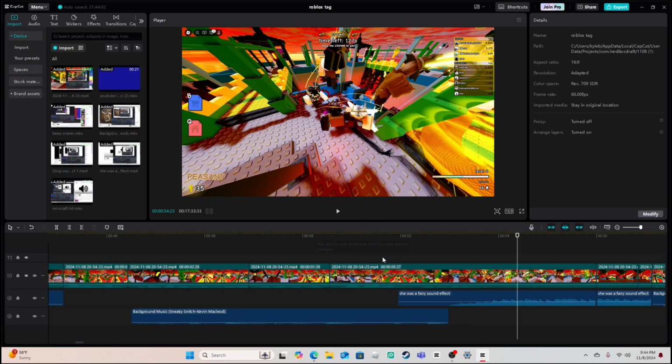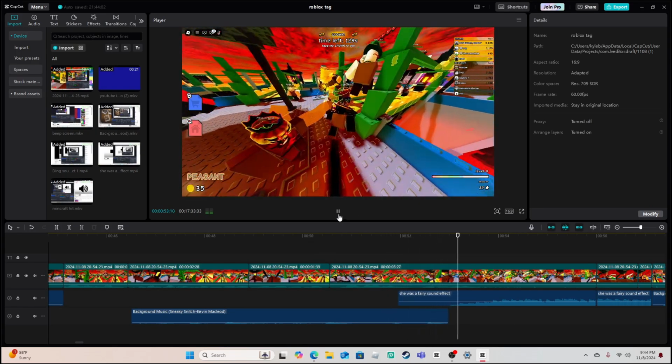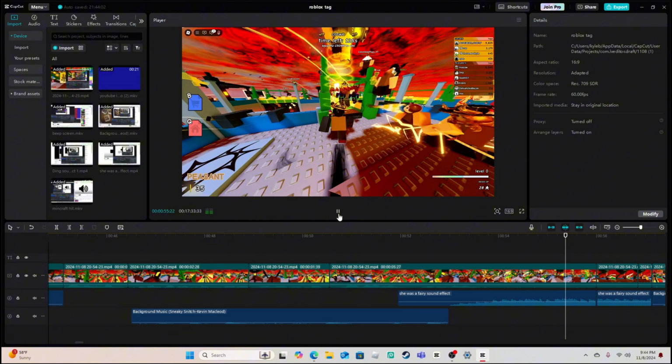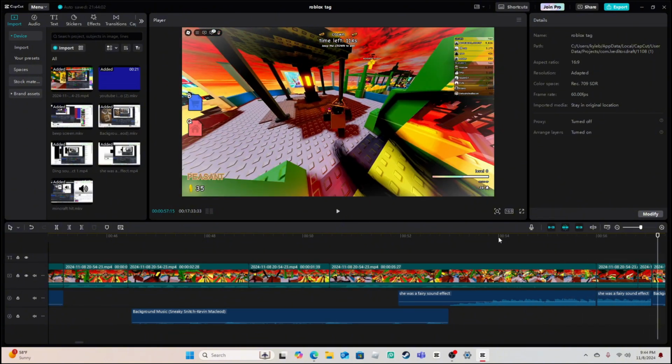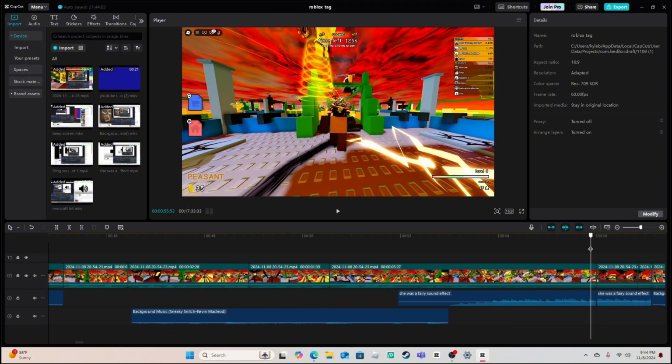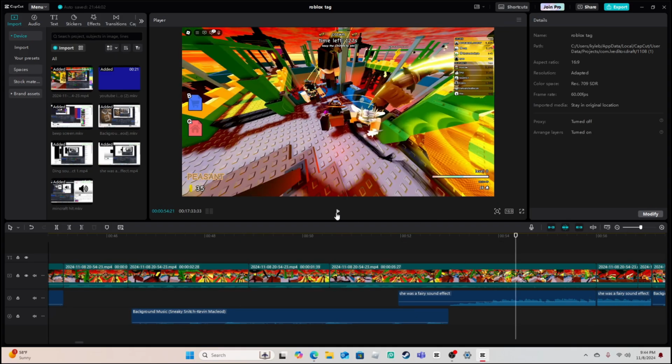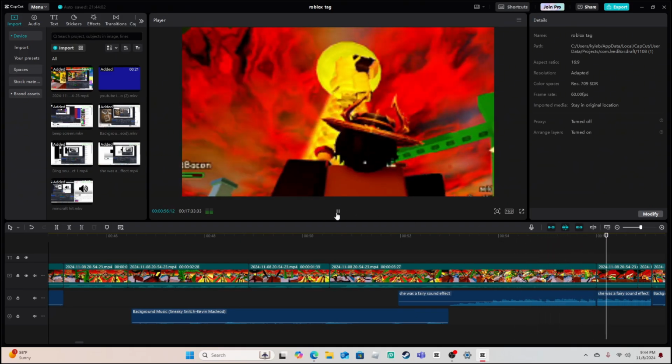All right, so there's this fairy one, so hold on. One's lit up in yellow. She was a fairy. So notice how when it did the keyframe, it was on beat. Watch, listen. She was a fairy.